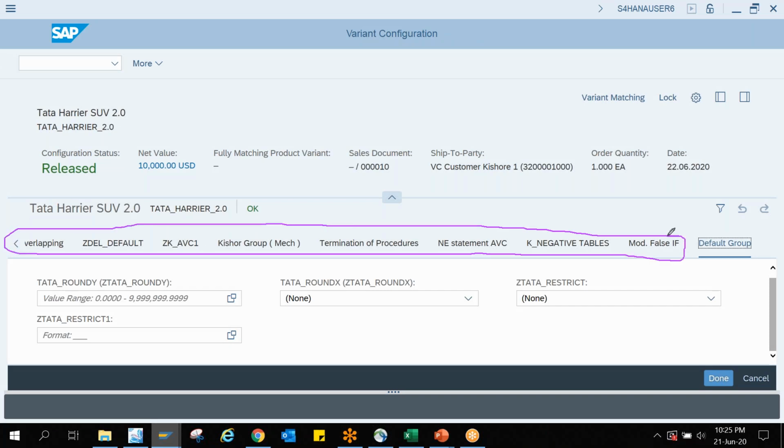These are groups I have created, for example. By default you will see only a default group which is provided by SAP. Here all the characteristics will be available as such. But instead of putting all the characteristics in one tab, just for user convenience, I created separate groups and clubbed the respective characteristics inside them.